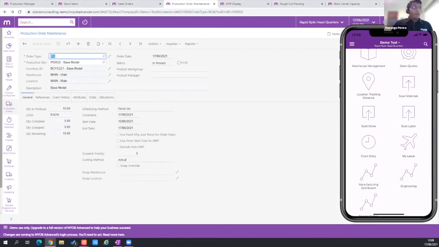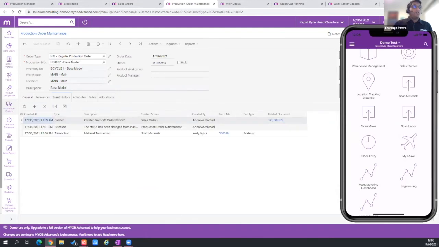Correct. Yeah, and you can see now, if you focus your attention back on the events history of this production order, that scan materials is now updated. I've logged in as Andy Taylor in my system. It's Andy Taylor, yep, it is. So that's the transaction which has now updated this production order in real time.